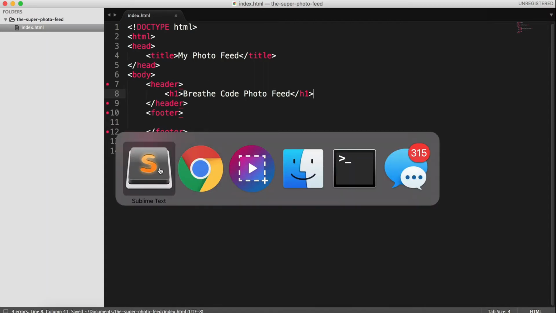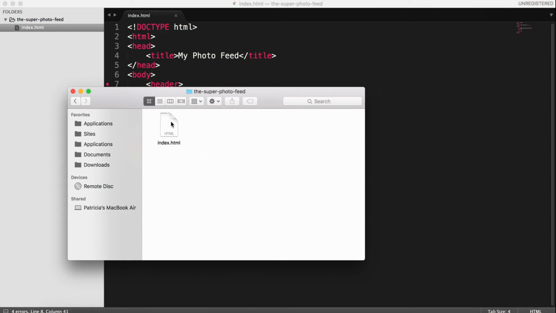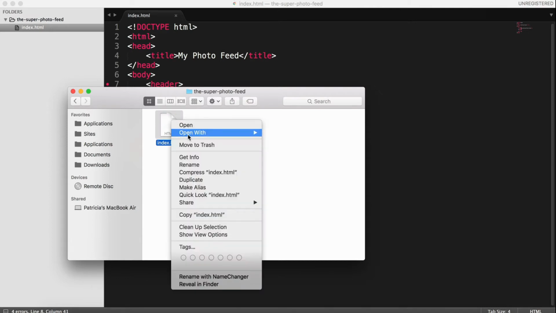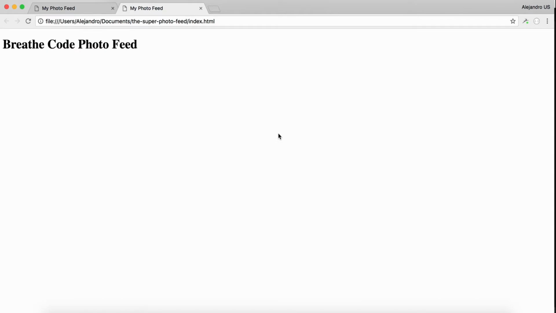So let's see now. If you want to know how your website is looking, because this is front end, you can just double click or open it in a browser. This is how our website is looking right now.